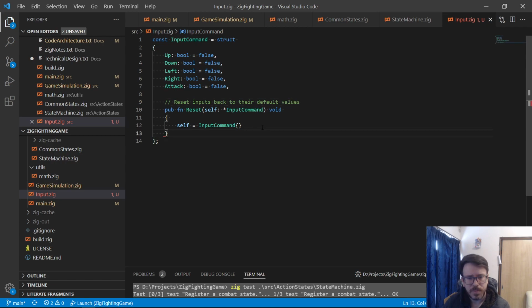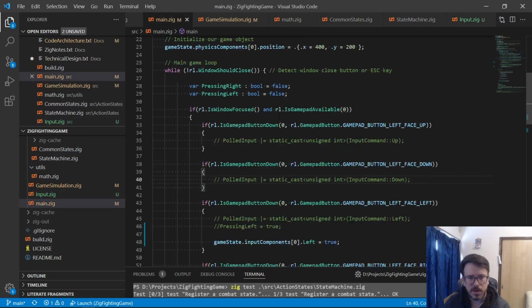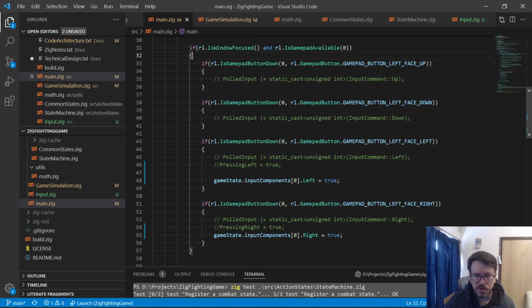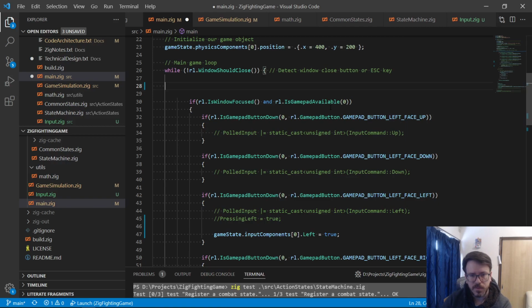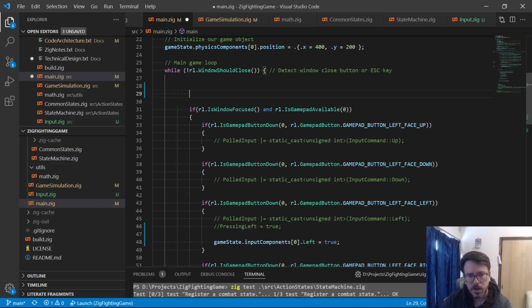Okay, then a semicolon. Let's see. We're going to have to reset the inputs back to default values because each frame we need to make sure that input is either held or released. We're going to assume it's released unless the input is held down still, which we check here. So we're going to get rid of the pressing left and pressing right too, by the way. So, reset input.